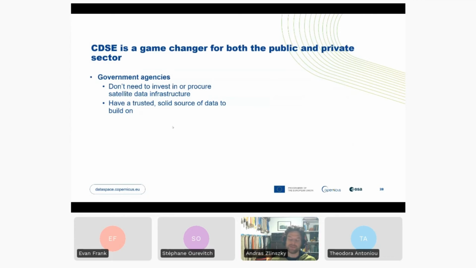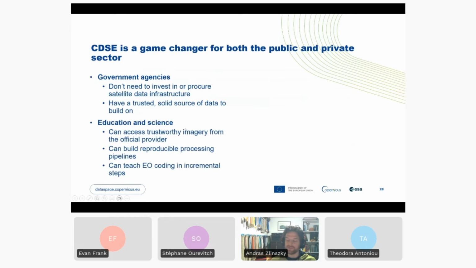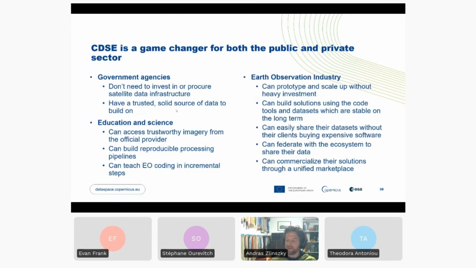If you're from a government agency, you have this trusted, solid source of data that you can work with for a long time, and you don't need to invest in or procure satellite data infrastructure. For education and for science, again, these are trustworthy images. You can build reproducible pipelines, and you can teach EO coding in relatively easy incremental steps. And if you work in industry, you can prototype and scale up without heavy investment. You can build solutions. You can share the data sets with your clients through the browser without them buying expensive software. And you can join this federation, this ecosystem, to commercialize your solutions.